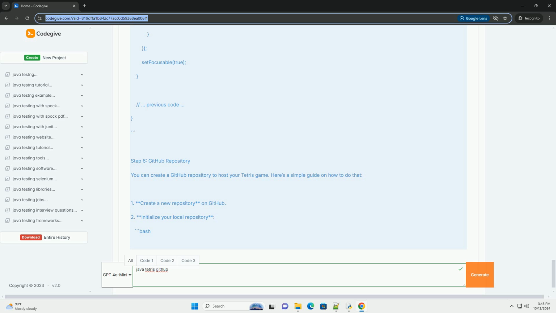Step 3, create tetrimino shapes. Define the different shapes, tetriminos, that will fall on the board. Step 4, create the game logic. Implement the game loop, user input handling, and piece falling logic.